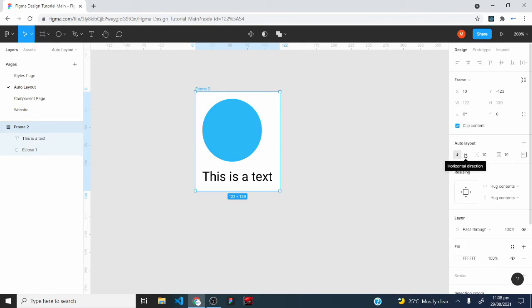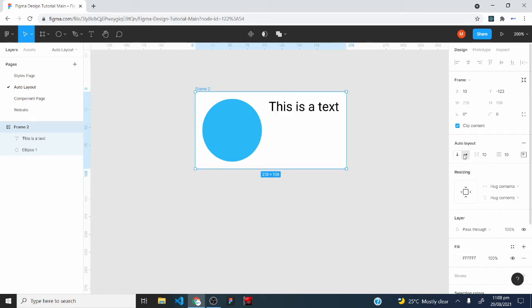If I come here, you'd see that we have another property here, which is the horizontal direction property. If I click on it to select it, you'd see that the items inside the auto layout are being placed horizontally. Now let's move over to the next property, which is the spacing between items property.